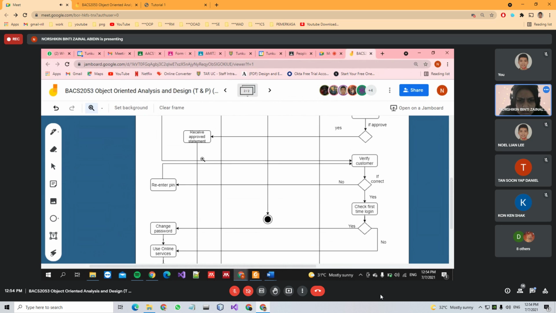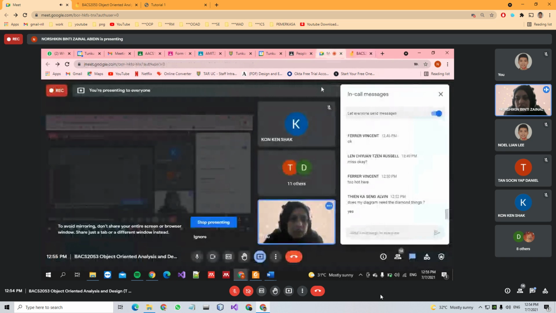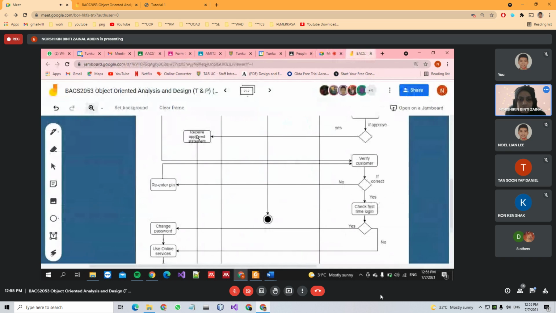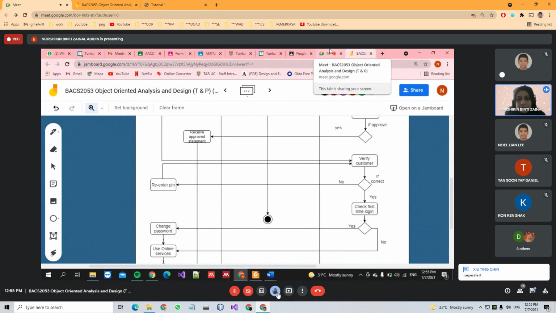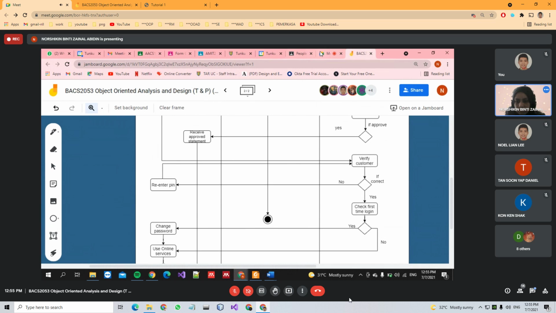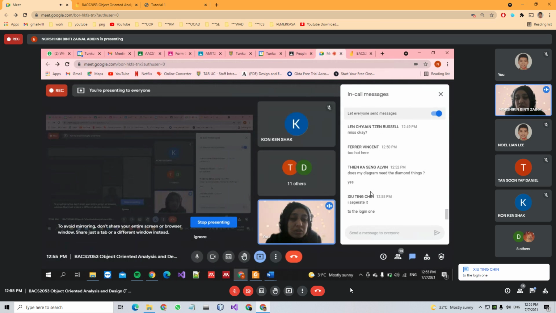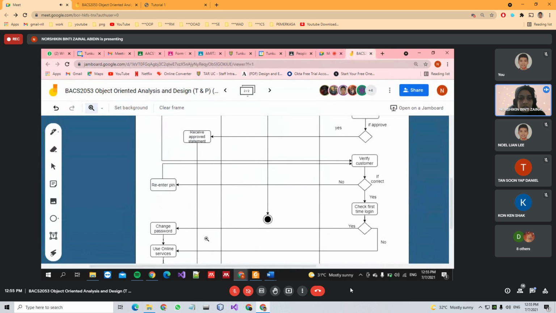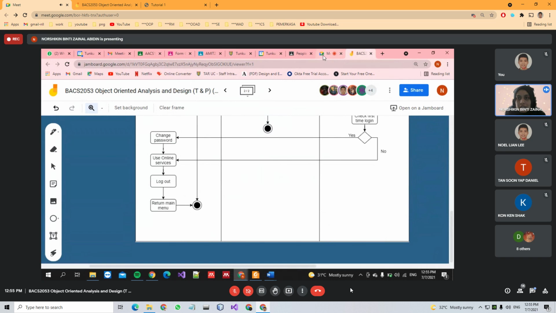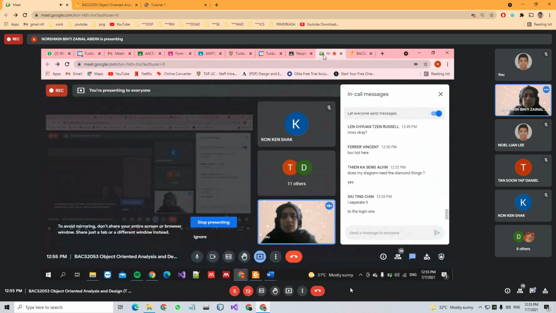Why do you verify? Is it from here to here, or here to...? I don't understand your diagram. Verify customer should be here. Where is the line? I think your diagram is quite confusing. I separate. Oh, you separate. That means after the user has received the approved statement, they will directly log out or end the process. Is it? Ah.